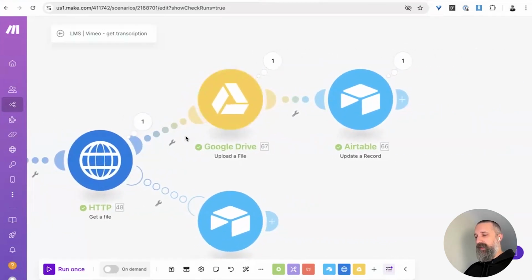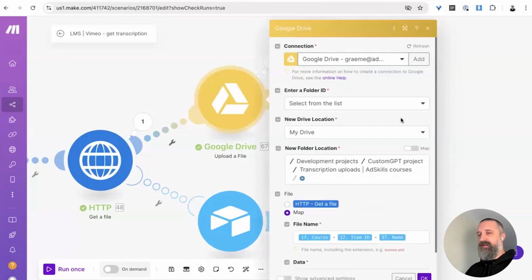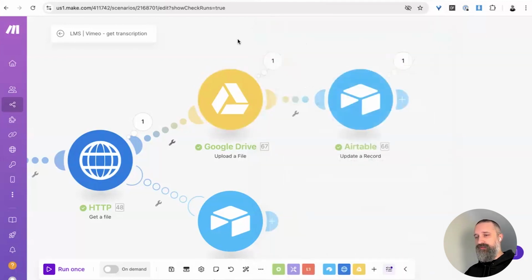And we get to this point again, and this is just a fail-safe as well to see if something goes wrong, so we can update Airtable. But Google Drive, this module is saying, okay, once you get the file, I want you to send it to Google Drive, create a file in Google Drive, and upload the file that we've pulled down from Vimeo. So it's documented in a Google Drive.